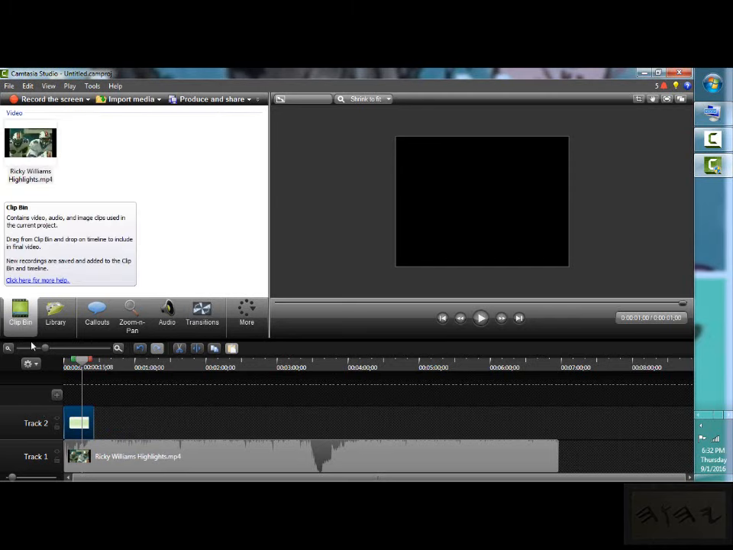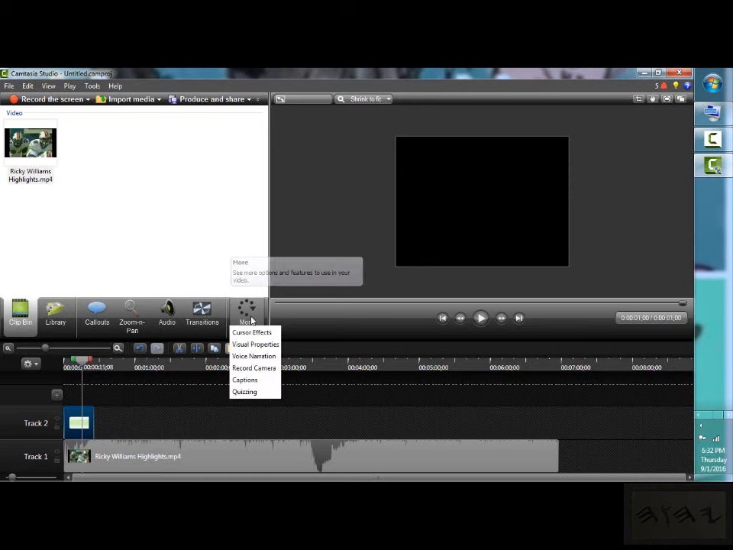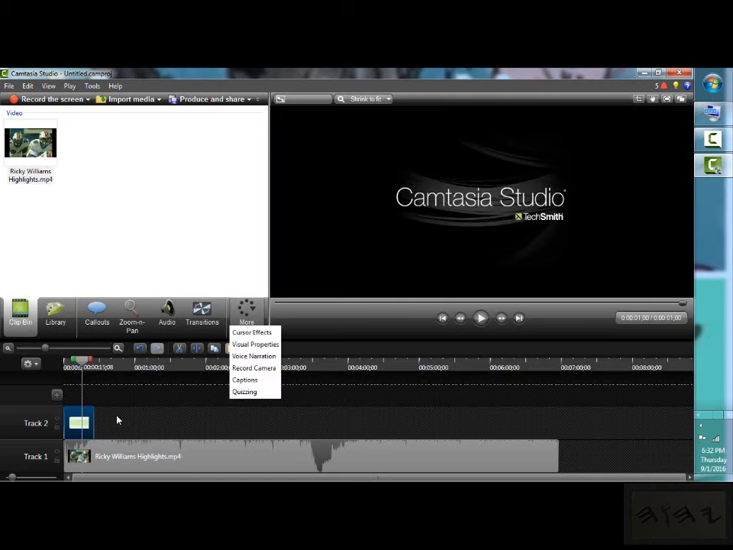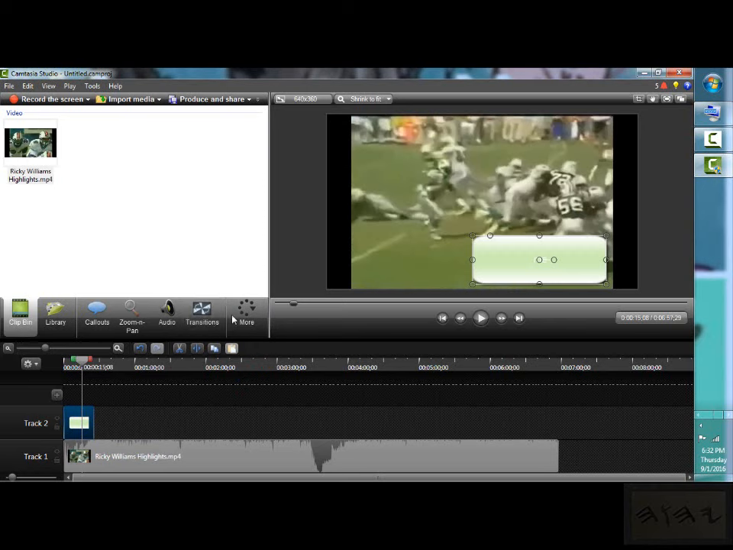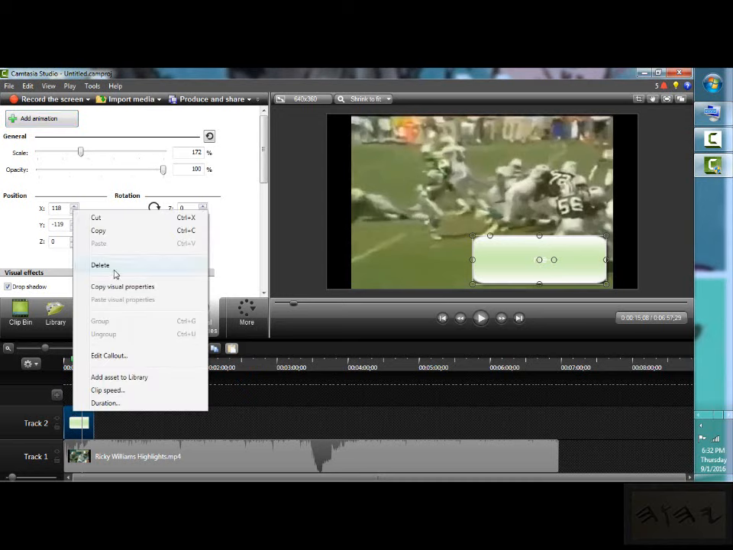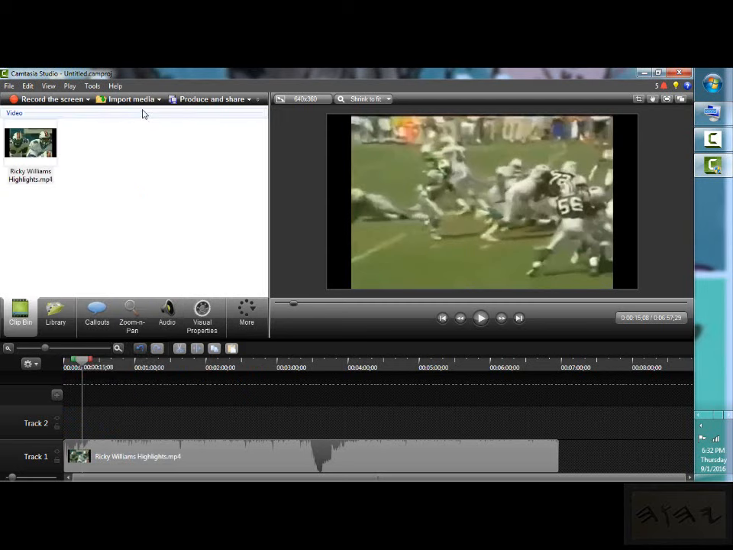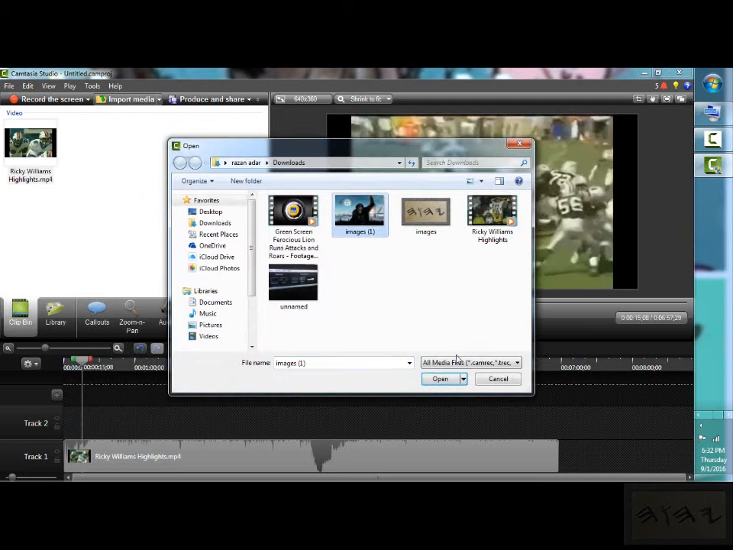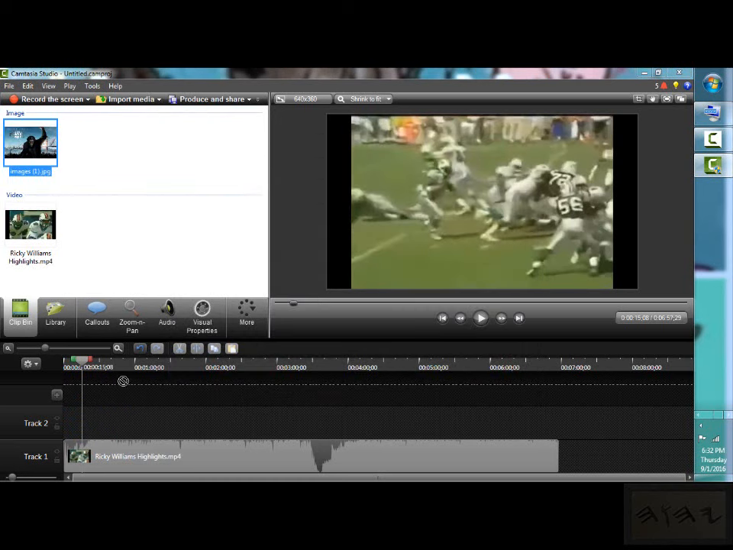Go back to the clip bin. If you wanted to make it lighter, you go to more, visual property, you go to opacity, it's on 100 usually. Let me use a picture instead. I'm gonna delete this, go to my clip bin, and add an actual picture so you can see the difference.